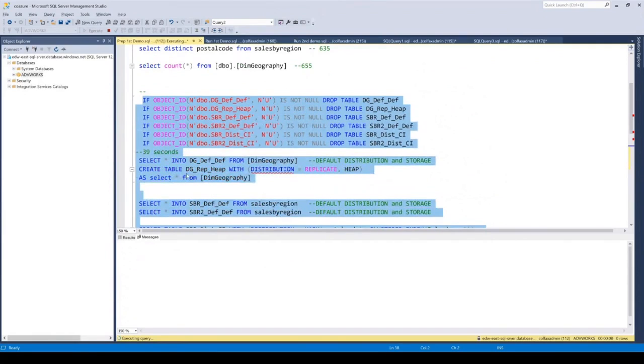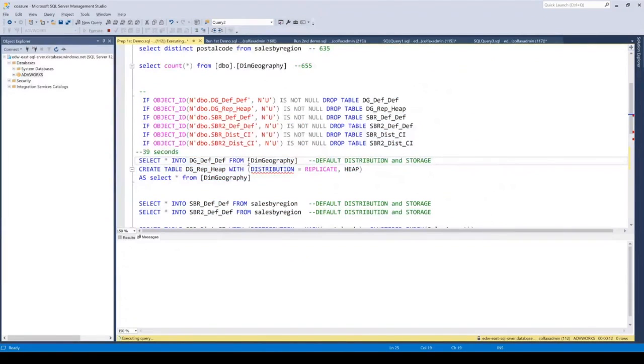As I create this by doing a select star into DGs, my dim geography, saying default, on the Azure Synapse pool there's a table type, and the default is that the distribution is going to be round robin, meaning it's going to try and sprinkle the information across those 60 nodes evenly, and my storage is going to be column store compression. So when you just do a select star into, you're just going to get the default. If you do a create table, you can be specific.